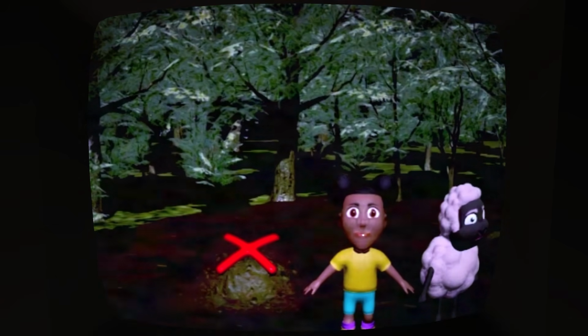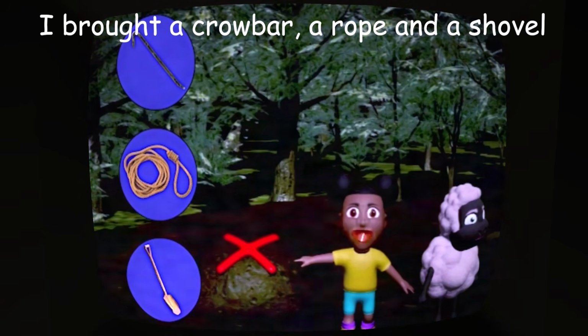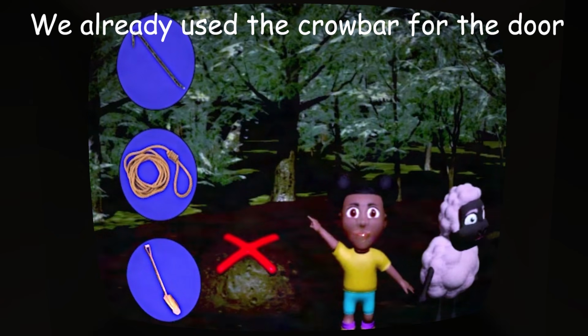I brought a crowbar, a rope, and a shovel. We already used the crowbar for the door.